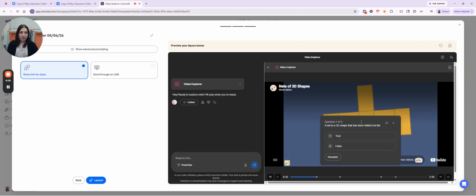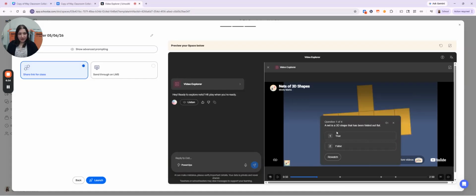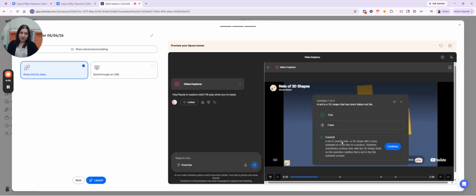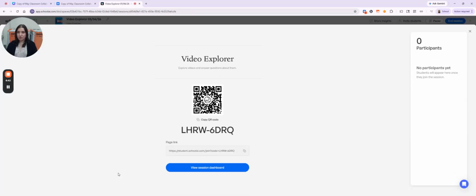I like that when it pops up, it gives an option to rewatch so they can go back and see that clip again to help them answer it. And if they get it wrong, you can have them try again to make sure they get the answers right. And either way, it gives them a little explanation as to why it was right or wrong. Just like any other space, I can launch this with my code or give a link directly to my students that I can post on Canvas.